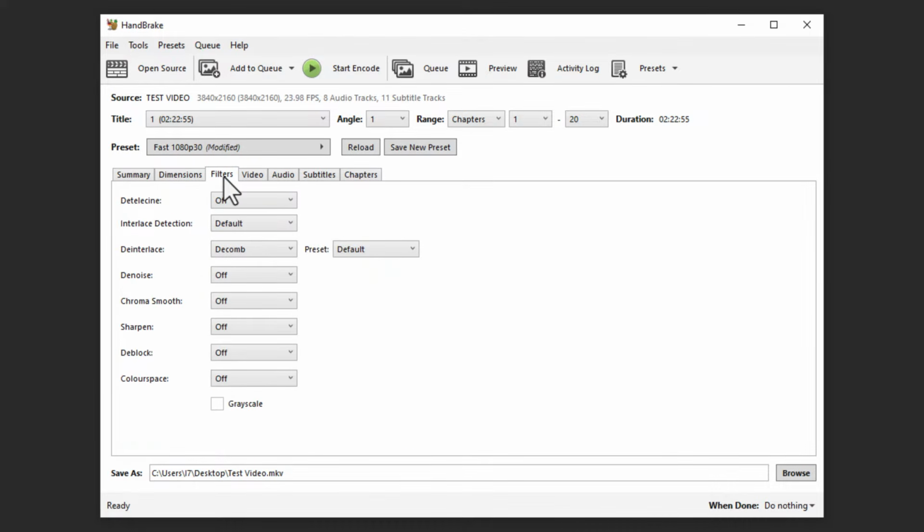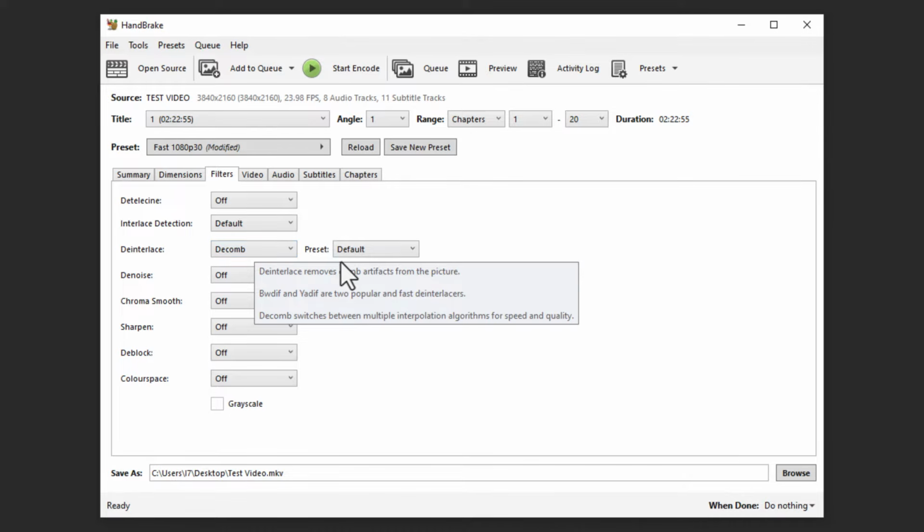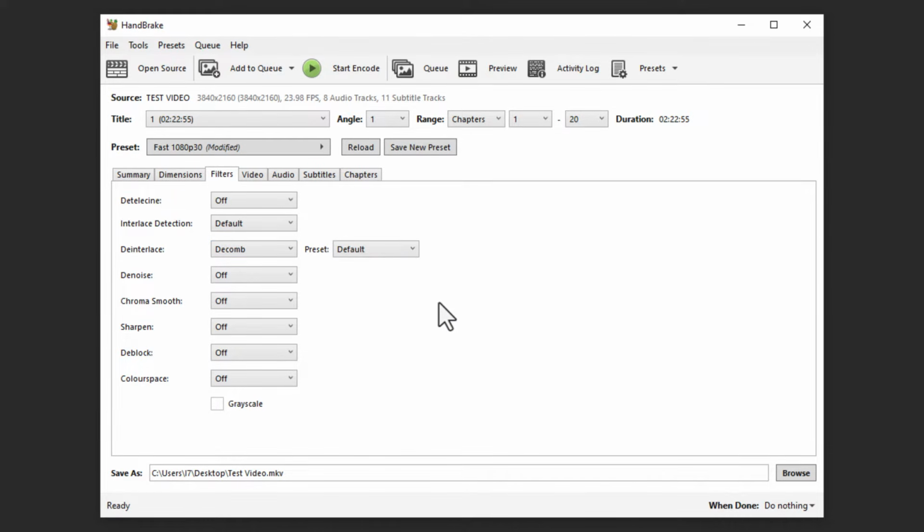Next, it's on to the Filters tab. Leave interlace detection, deinterlace and preset at the default. Now, remember when we were looking at the file in Media Info, we saw that it is an HDR10 file. This means high dynamic range. And if your media player and TV can handle HDR, the picture will look a great deal better. However, not all systems can handle these types of files.